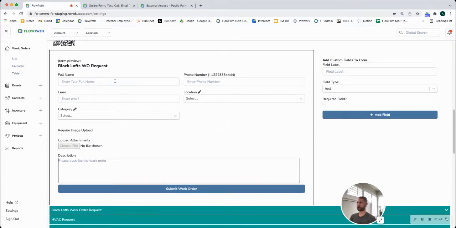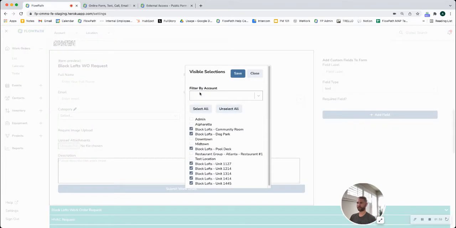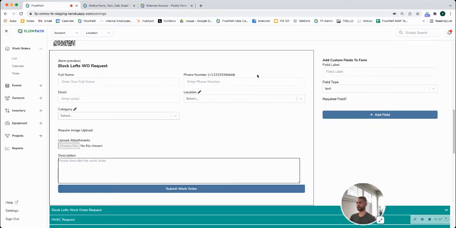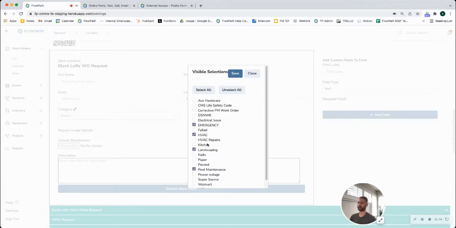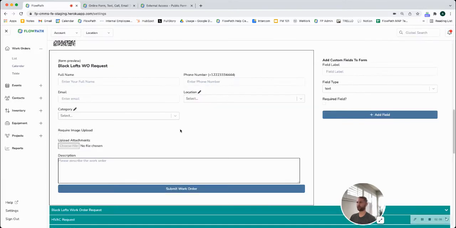So here you have some required fields such as their name, their phone number, their email, and then you have complete control over customizing what locations are visible by clicking that icon right there, the pencil icon, as well as categories. So right now I only have a handful that's selected, but if I click into my pencil icon, I can select more or even take away less if you want.